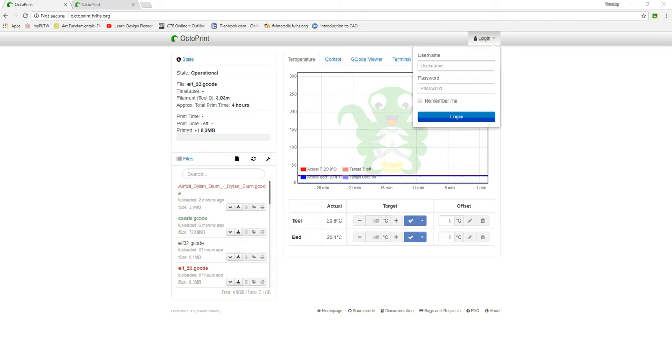All right, welcome to part 3 of this video series. This is looking at our Octoprint connection. This is how you actually get your file to print.